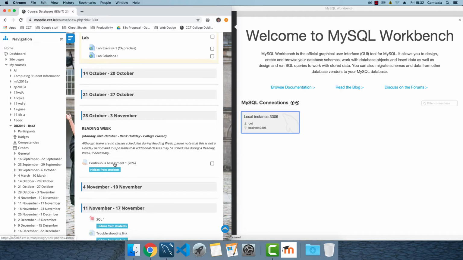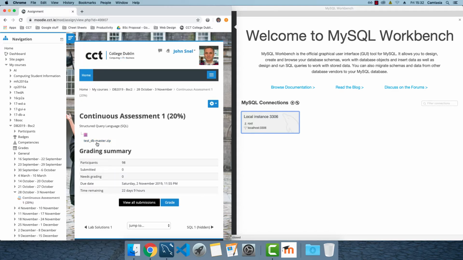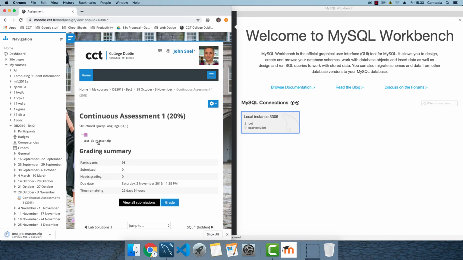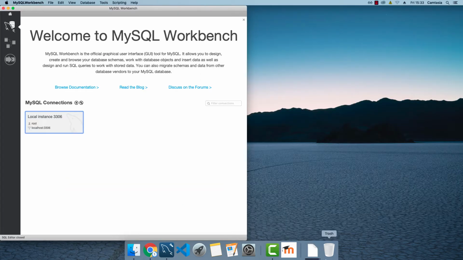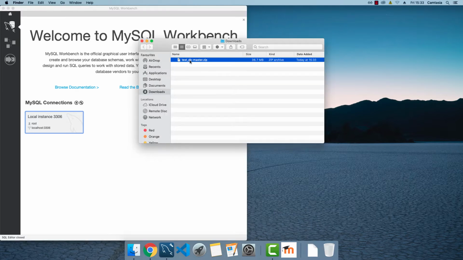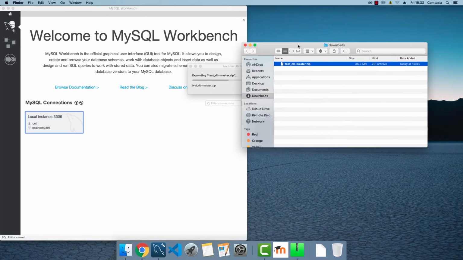Okay guys, so for your assignment you are required to download this testdbmaster.zip file. Once it's downloaded you can unzip it. Mine's here in the downloads folder. I unzip it and we'll notice that we have several files in this folder.